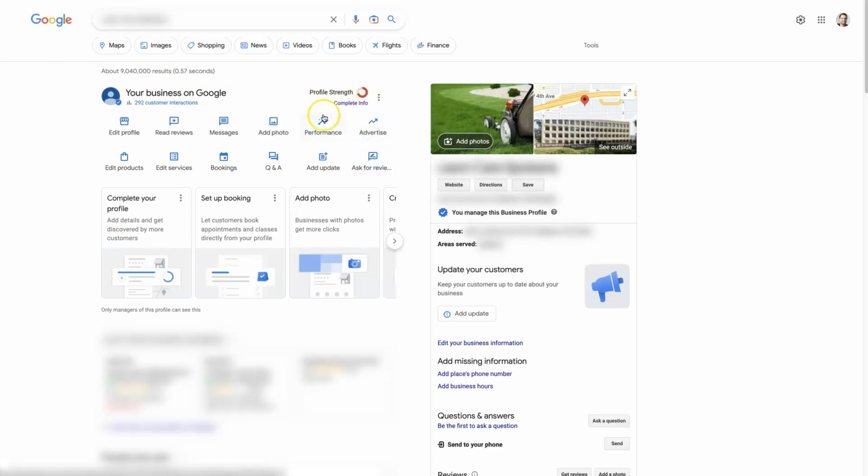There's like this profile strength, and then it'll say your business on Google. Otherwise, it just looks like a regular Google My Business listing. But now it's called a Google Business Profile. So you can see that it says you manage this business profile right here. And we can do all sorts of changes and stuff.